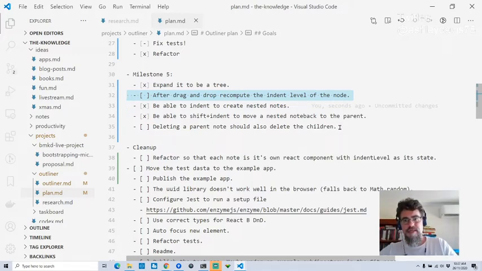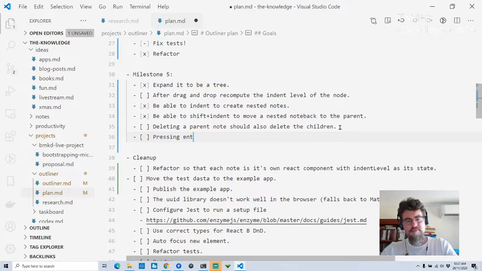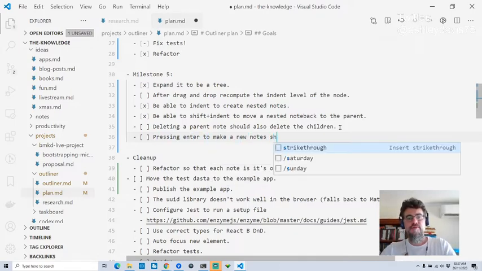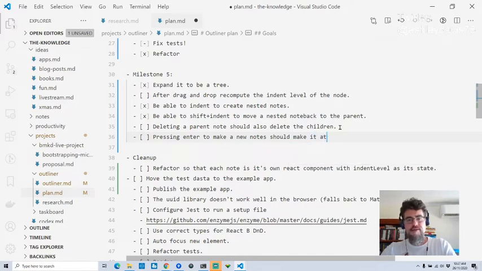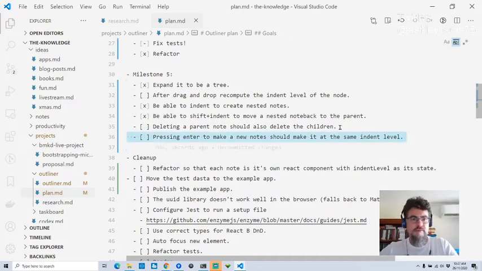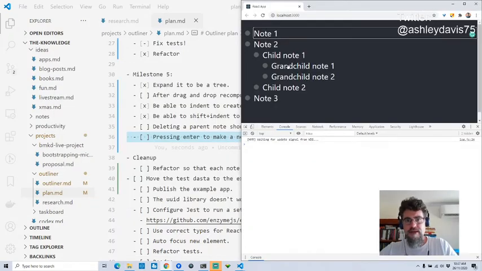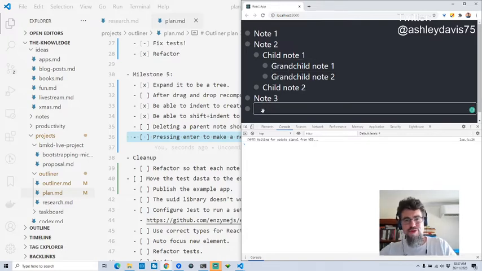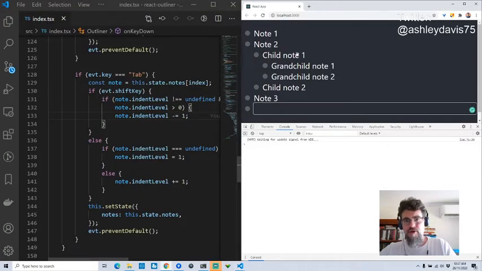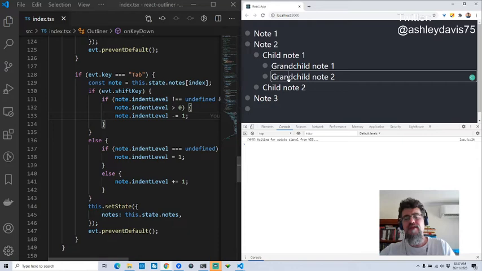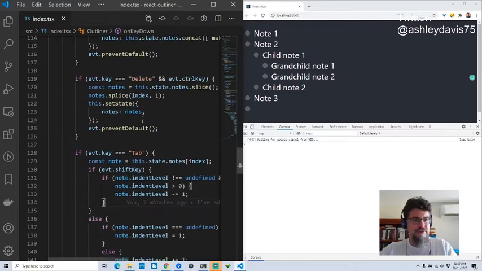Oh, another thing is pressing enter to make a new node should make it at the same indent level. I'm actually going to have a crack at this one. I think that'll be a good one to have in there. So what we get at the moment is if I hit enter to make a new note under there, it actually makes it all the way at the end there. So that's not good. That's not really what I wanted. For a start, it should put it after the note where you hit enter, and it should put it at the same indent level as that note. This should be pretty easy to fix.